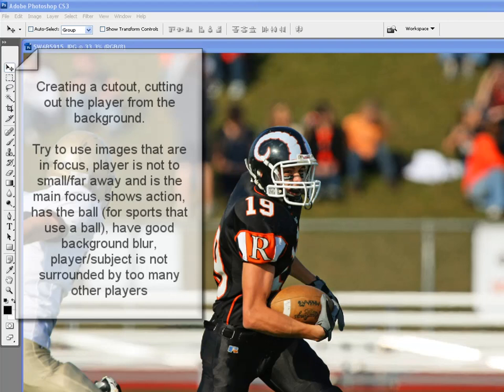This image makes a good cutout, because it shows action, he has the ball, and good background blur so that it will take less time to remove him from the background. If the background is too cluttered, it makes it hard to cut out.